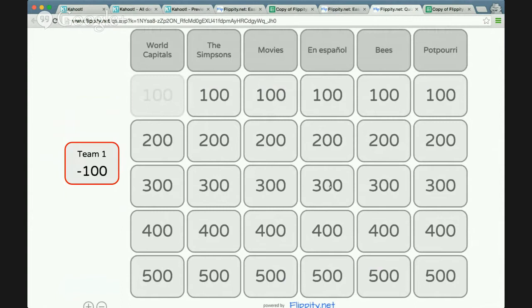Nice and simple, and it shows you their running score as they're going along. That was a 100-point question. They got it wrong, so they're on minus 100 at the minute. So it's another nice tool. Yeah, that's a nice idea.